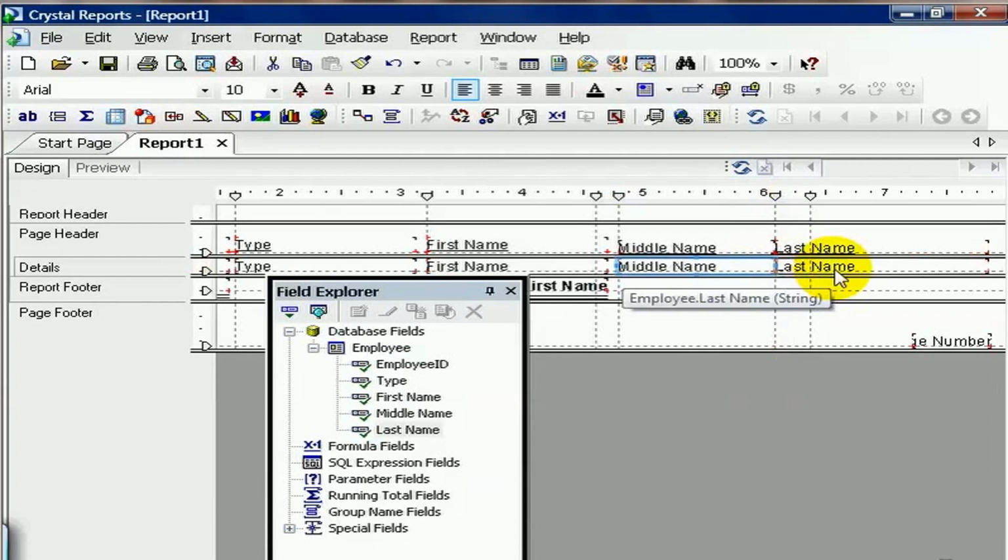Click on the last name field, drag the mouse over, notice it. Once you hit that left hand edge in the center, it turns to a single double arrow. Go ahead and click and hold the mouse button down and drag it to the next guideline. And now we have enough space between the two. You can also play with the sizes and the lengths at this point.